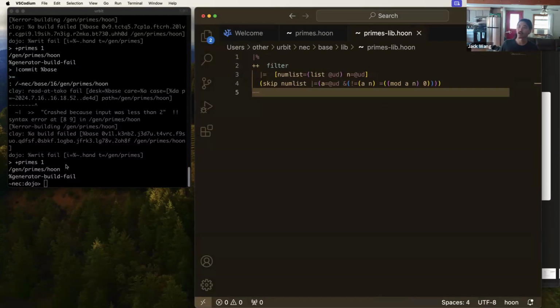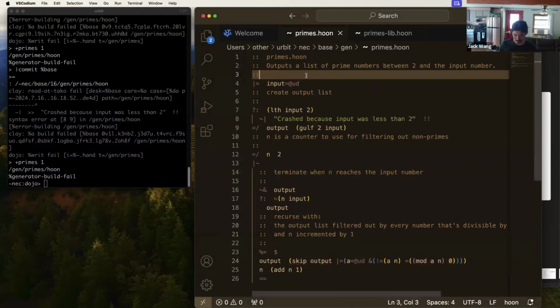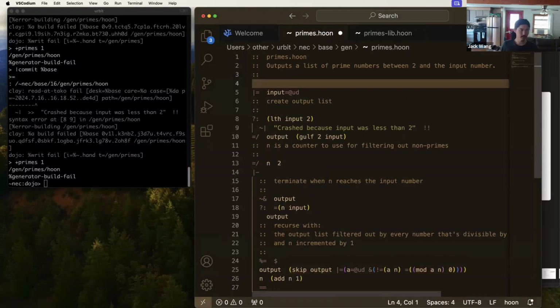Now, how do we use this in our primes generator? What we're going to do is use this rune called /+ right here. It's the rune to import something from the lib folder. And the thing we need to import is primes-lib.